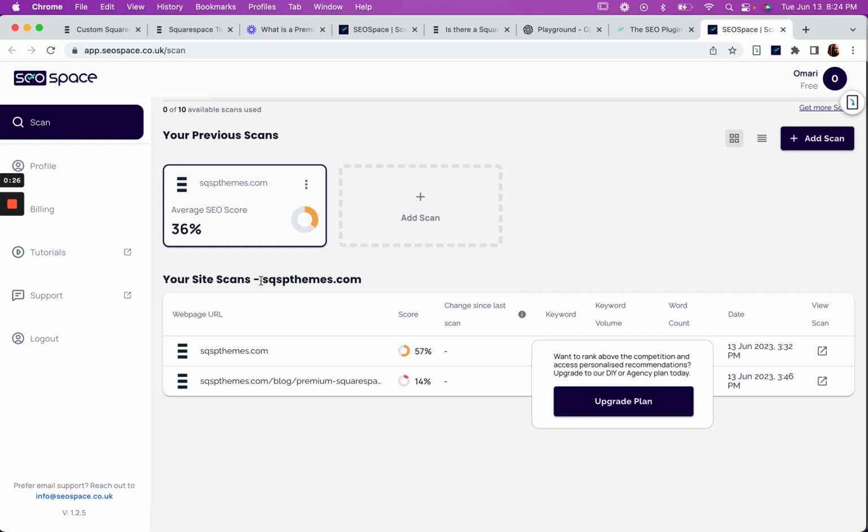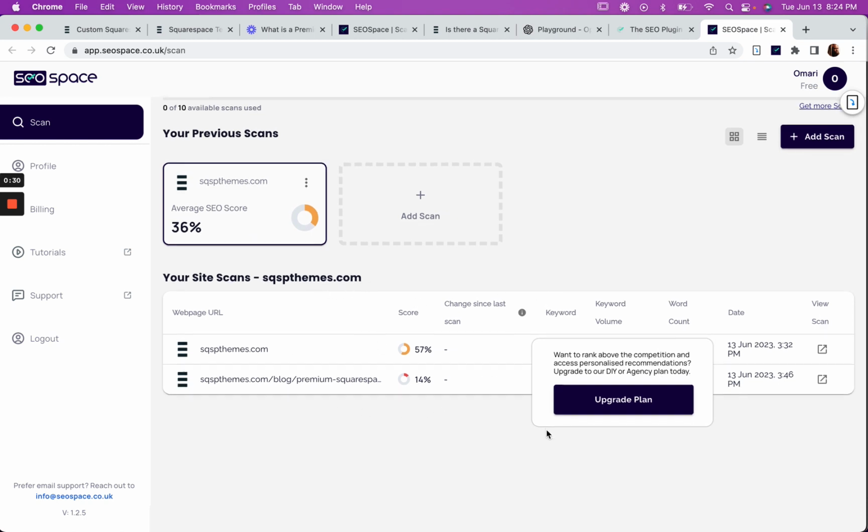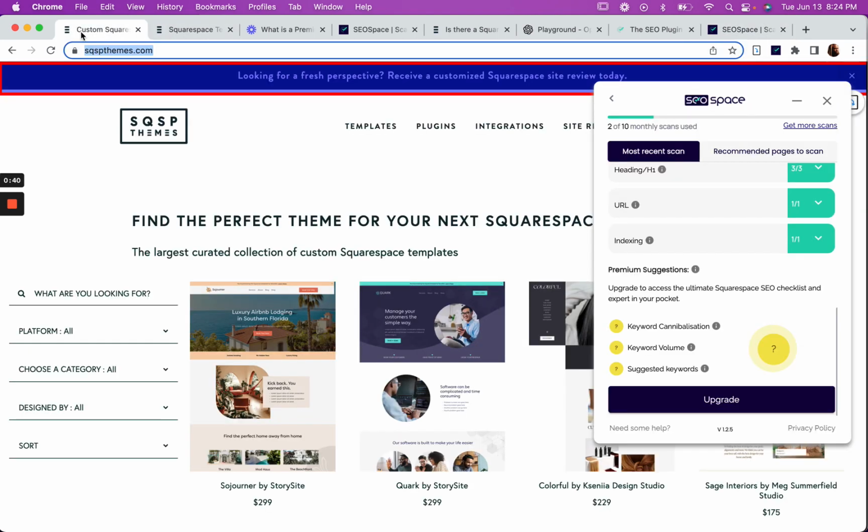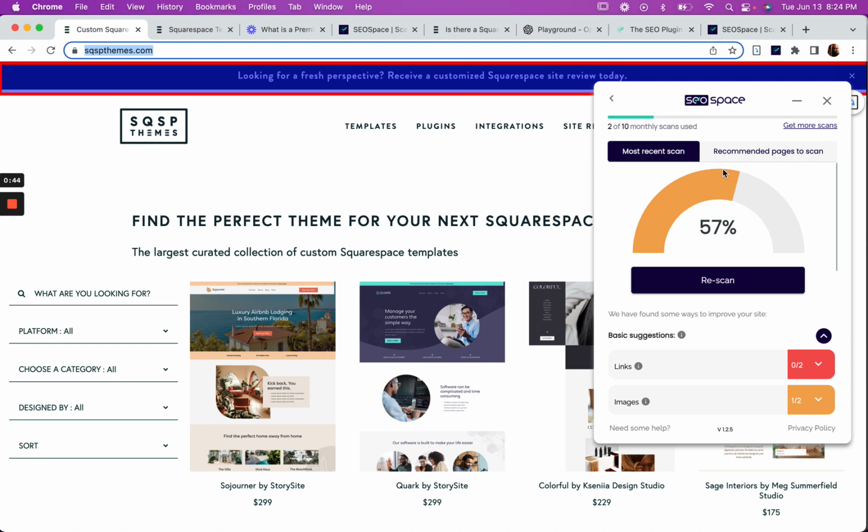So I put in my site here, squarespacethemes.com. And in order to get some of this other data here, I'd have to upgrade to the DIY or agency plan, which I haven't taken that step yet. But before you even get there, there's a few things that you can do.